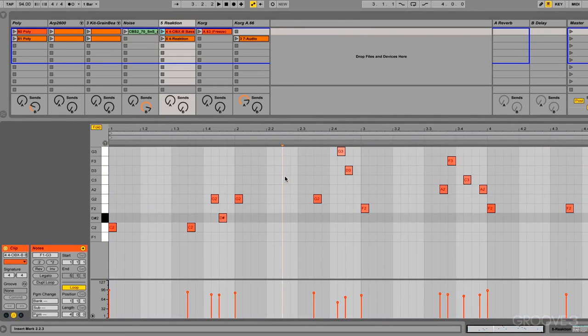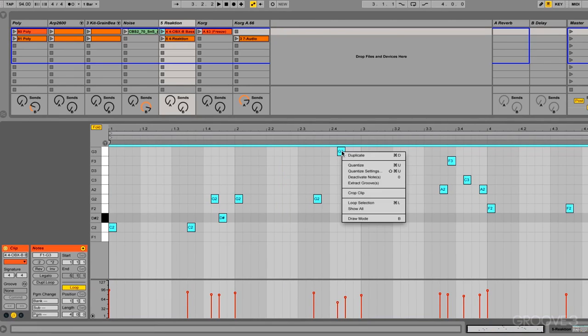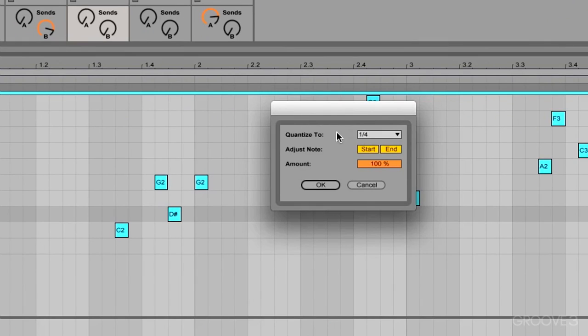So I'm going to select all of these notes by using Command A. And now I'm going to pull up a menu. And we have quantize settings and quantize. Quantize applies whatever we set in quantize settings. So first let's take a look at our quantize settings. We have an amount to quantize to, a subdivision. We can quantize the beginning and the end of each note, and we can set an amount.